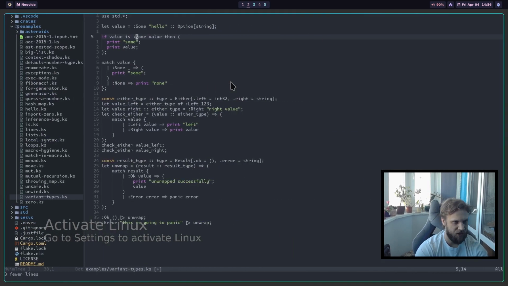So literally the example would be if value is some ref value, right? So in this case, the value is going to be of type reference to string, and not a string directly.